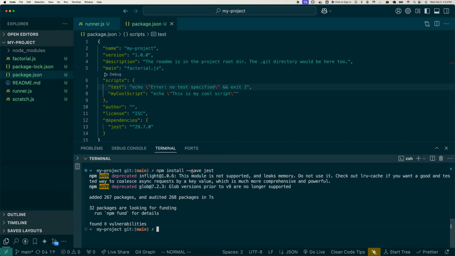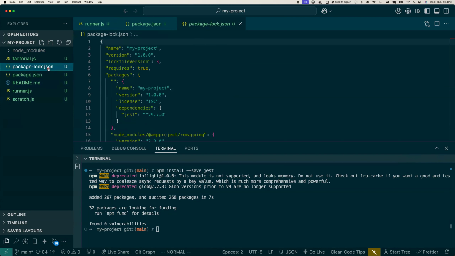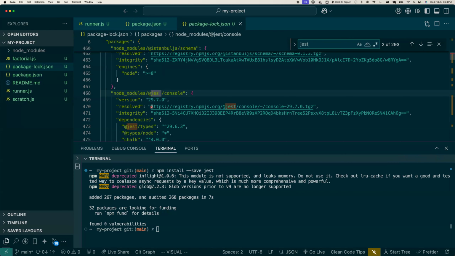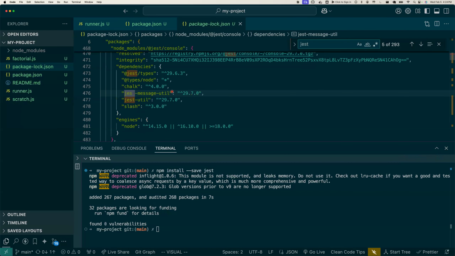Because we said --save, our package.json was modified. This dependencies property, that's an object, was created. And we have Jest, and we have the very specific version of Jest. There's also a file named package-lock that has not just Jest, which it does have somewhere in here, but Jest has a whole bunch of other node modules that it uses. We don't have to worry about that.